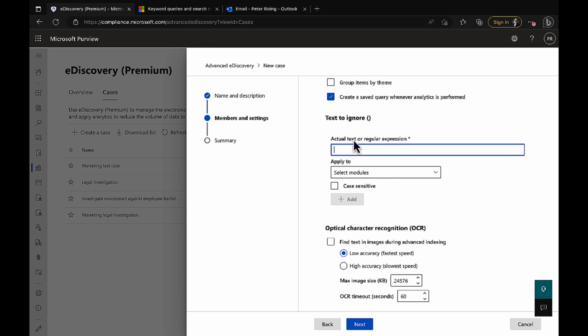We can optionally put in some text that we want to ignore in our search or our collection, if you like. And if we were to do that, we can apply that text to be ignored to near duplicates, to email threads, or to themes. Again, just for simplicity, I'm not going to include this in this initial eDiscovery case that we are setting up, just to keep it simple for this one.